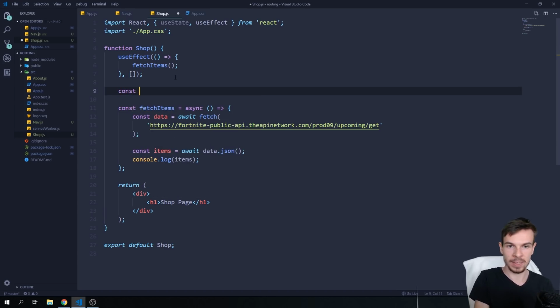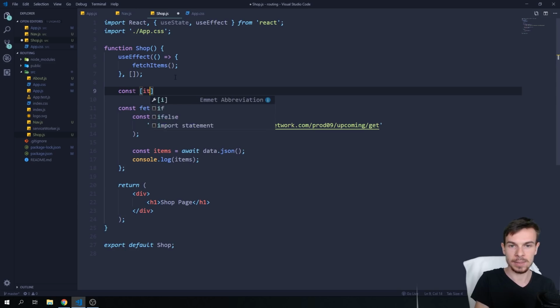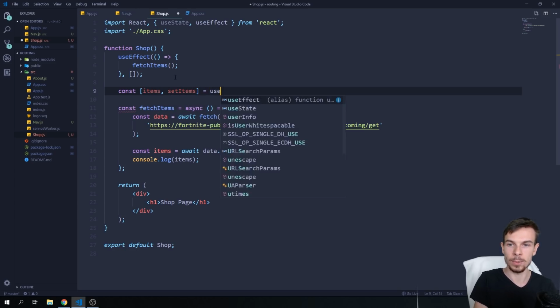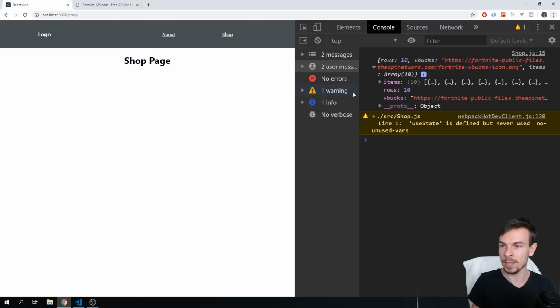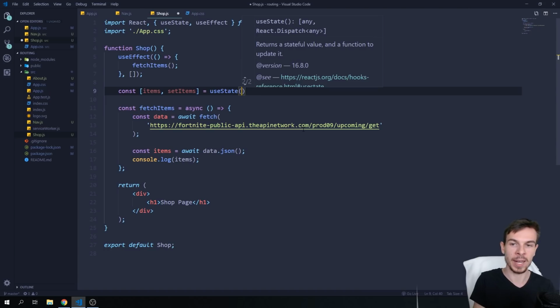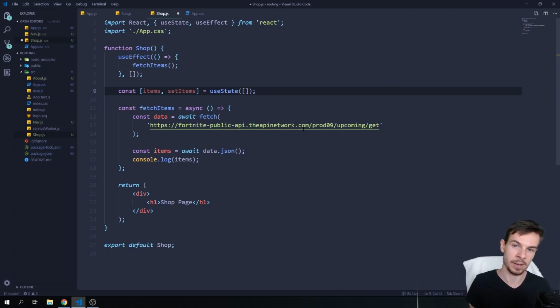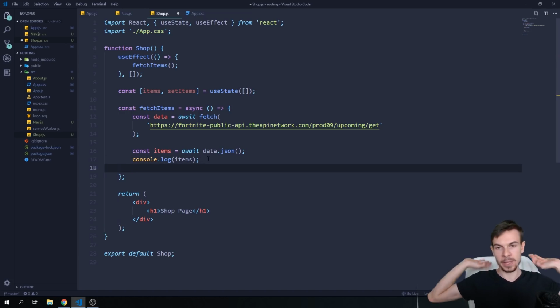So let's create a state to put those items in. How do we do that? We say const items and set items, and that's going to be equal to useState. And here I'll just drop in, well, what is this going to be? It's going to be an empty array. So I'm going to add an array here. Okay, simple.